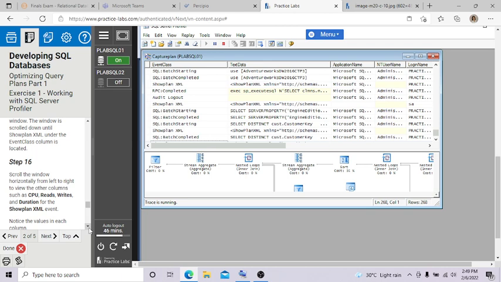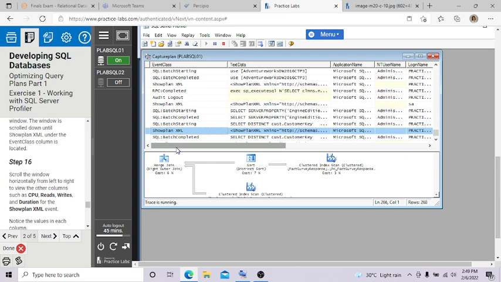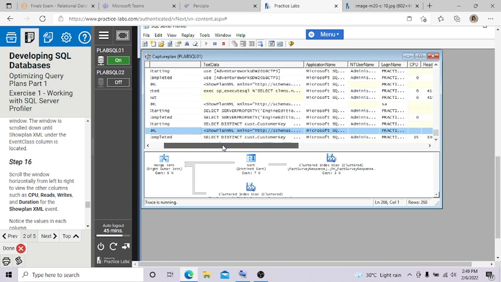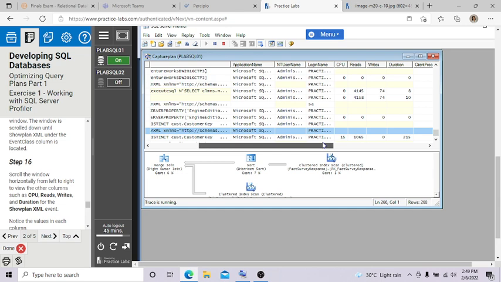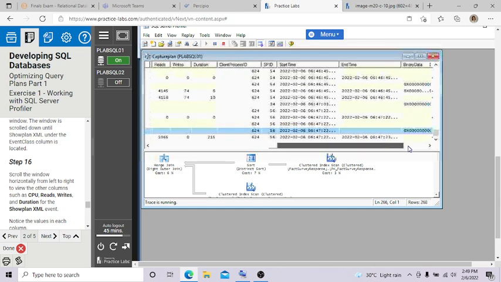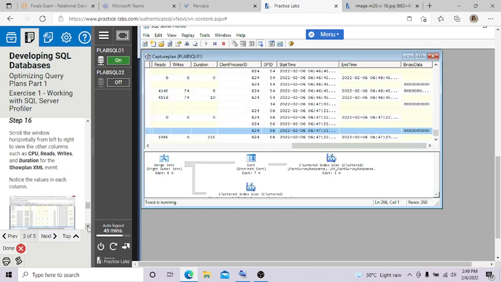Step 16. Scroll the window horizontally from the left to right to view the other columns such as CPU, reads, writes, and duration for Showplan XML event. Notice the values in each column.